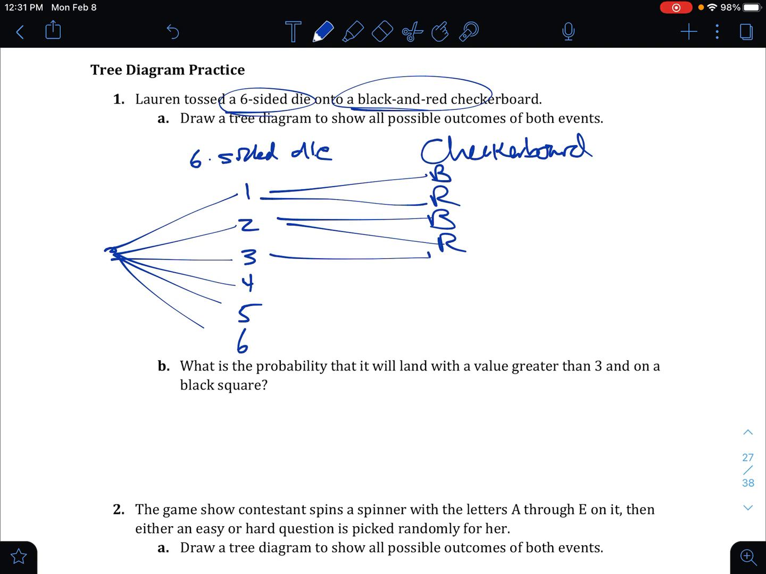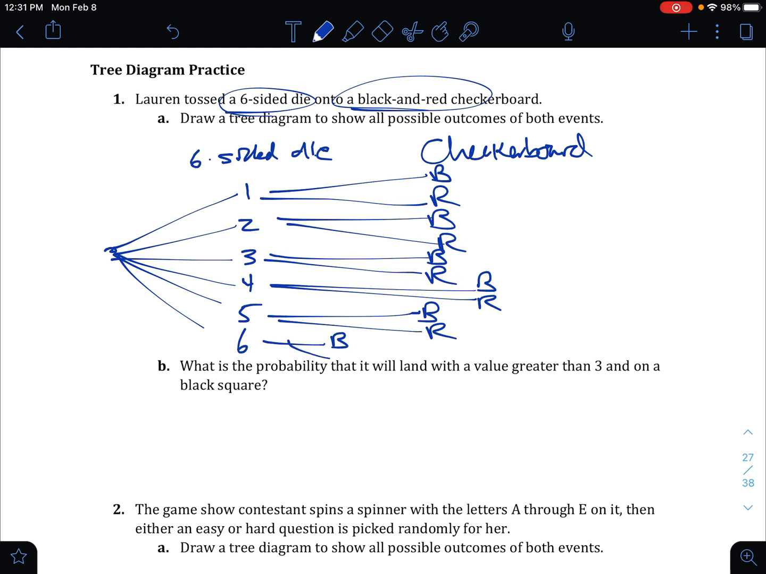So black or red. It gets a little bit complicated here because you have to write kind of neatly, and I'm not doing a great job of that right now. But you want to show branches off of each of these numbers for black and red. I'm just going to shorten these a little bit just to have some space to write them.